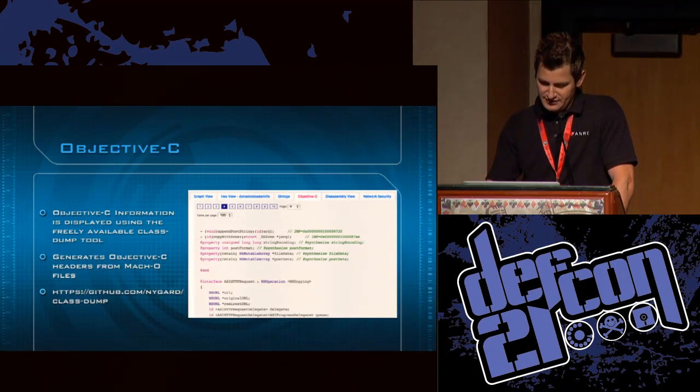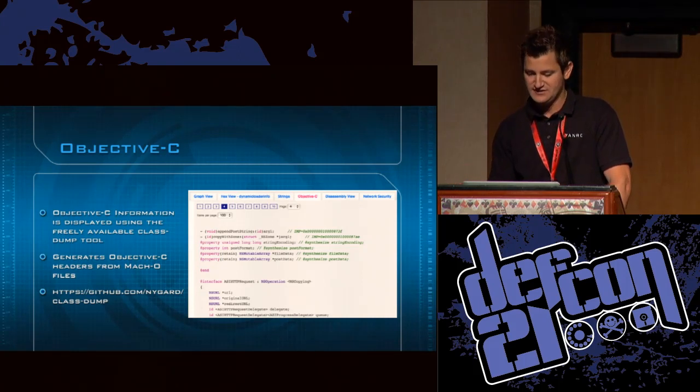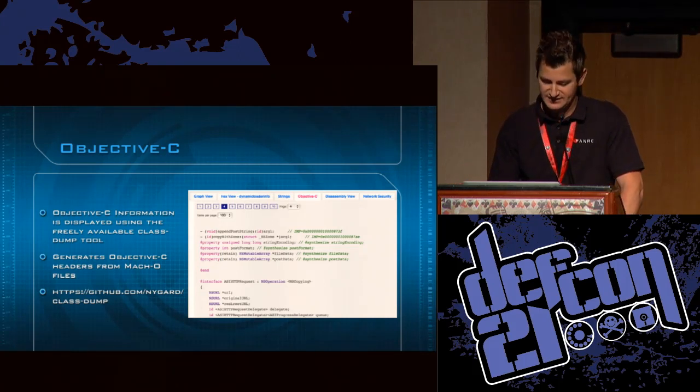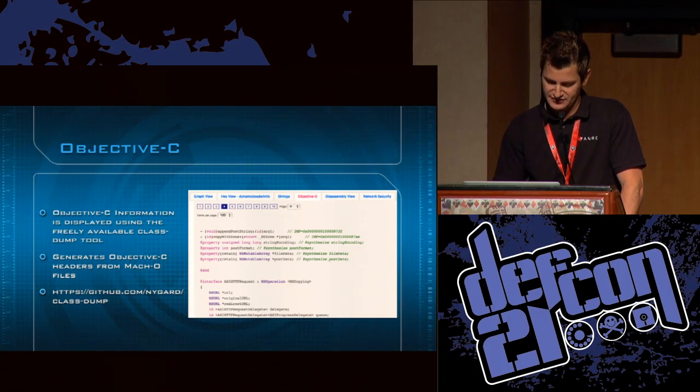For the Objective-C part, we're using class dump here, and class dump basically generates headers from the Mach-O files. If you're not familiar with it, it's basically a reverse engineer's wet dream if you're working with the Mach-O file format. It's awesome, and I'll show you an example of how effective that is when we're looking at one of the samples here in a minute.